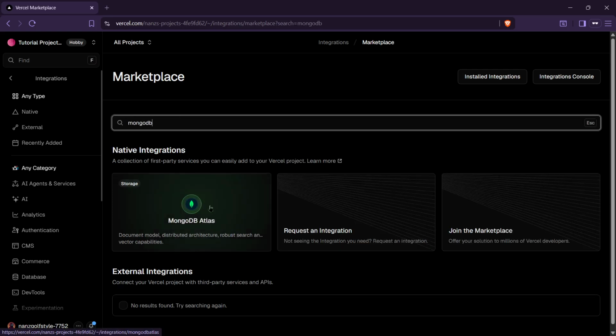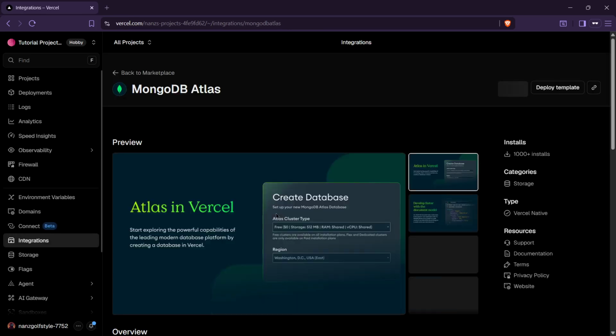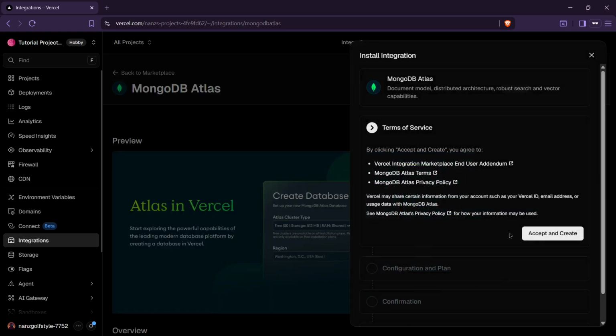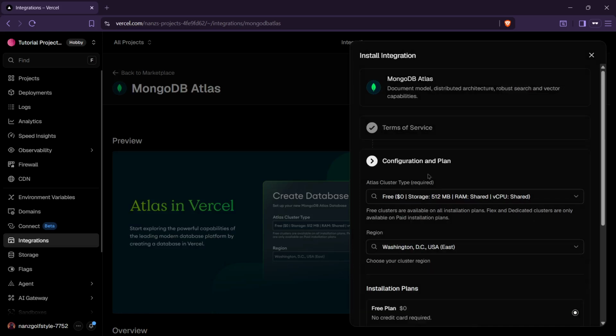Now you'll see configuration options for your database cluster. Use the drop-down to select your cluster tier. The M0 sandbox is the free option and works great for development. Then pick the region closest to your users from the region selector.